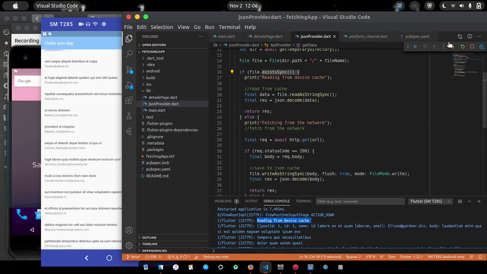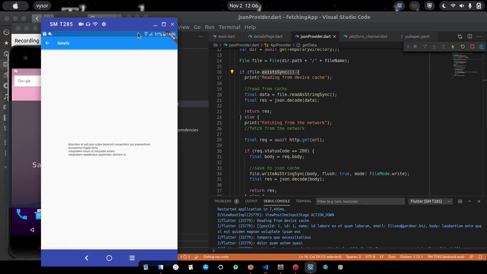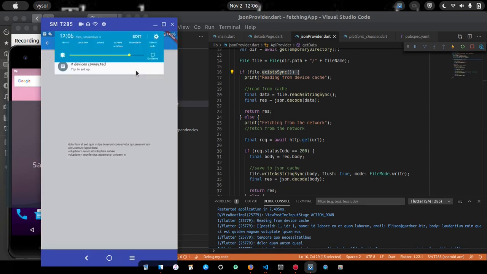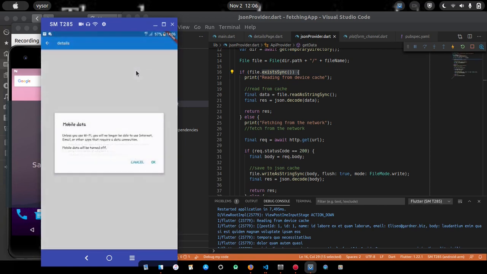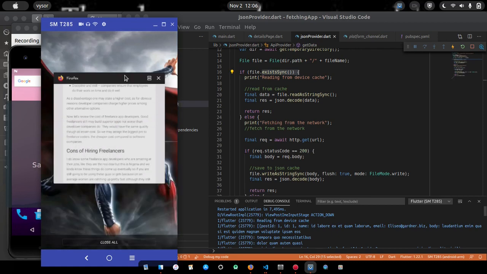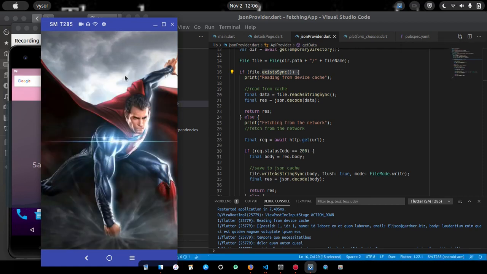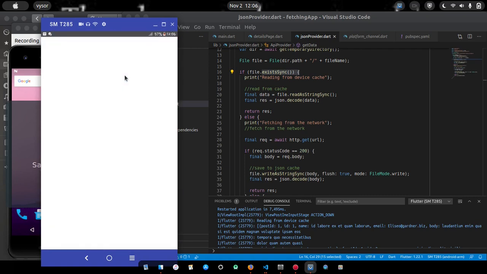So now I'm going to go on and turn off my mobile data from my device. So scroll down. So I'm going to turn this off. So I'll turn off my mobile data and just close the app completely and open it again. So fetching. Okay, so let's see if it's going to fetch from the internet or from the cache.